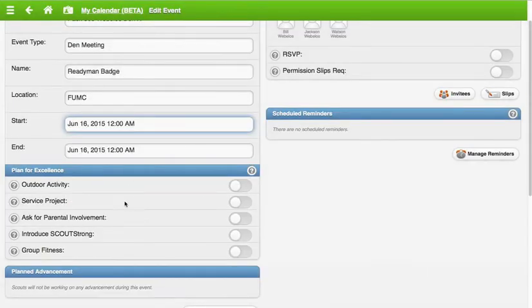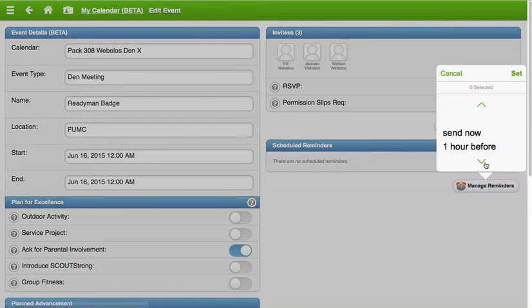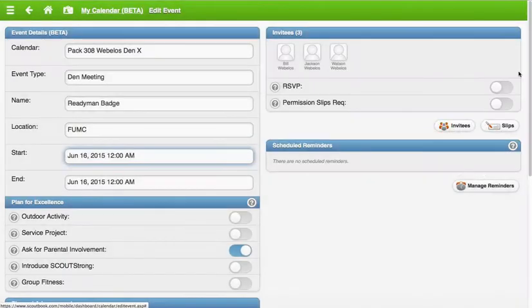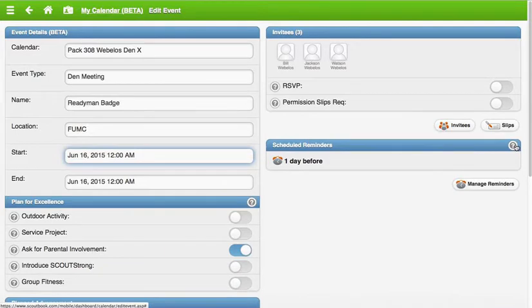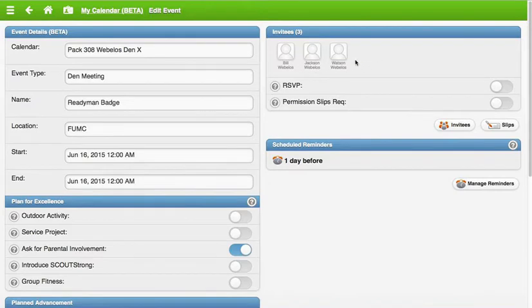This is not an outdoor activity. Yeah, I do want to ask for parental involvement because I'm going to need some help with this. And so I'm going to set up a reminder for this. I'm going to do it one day before. I only need one reminder, and so this will send out an email to the registered emails of the Webelos' parents.